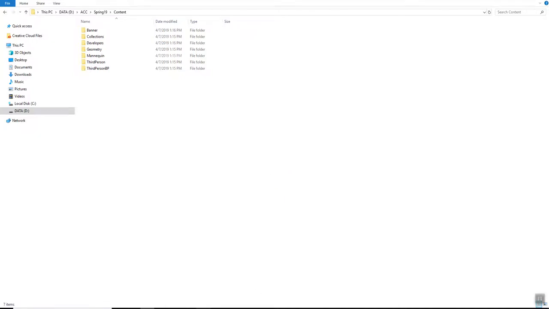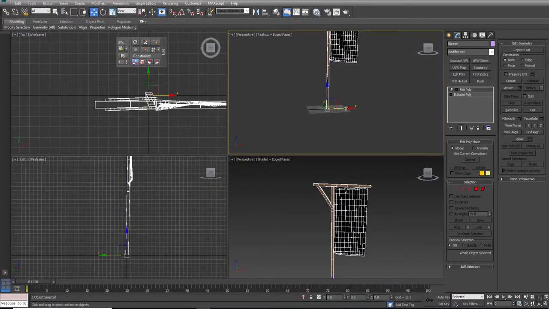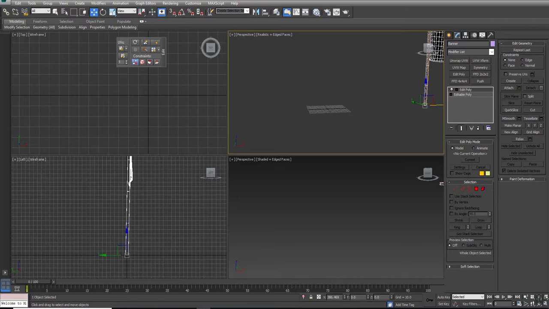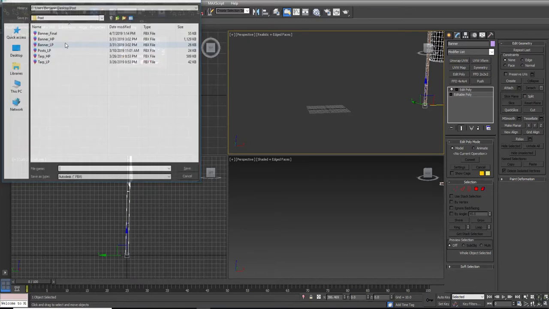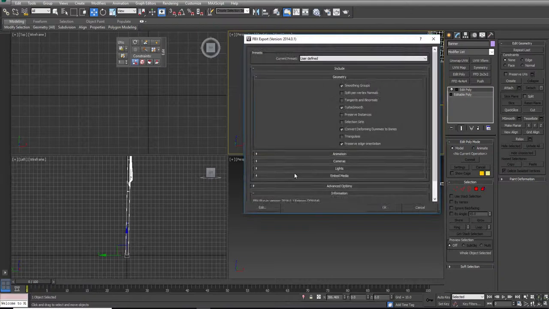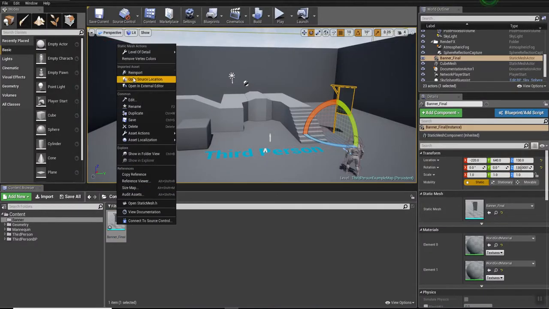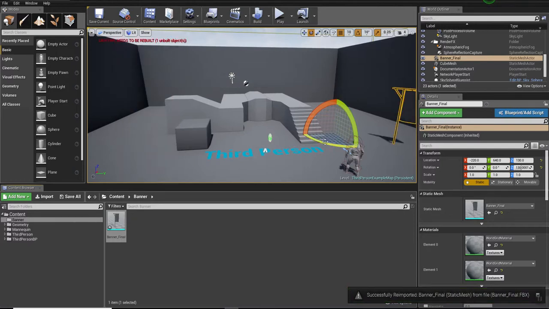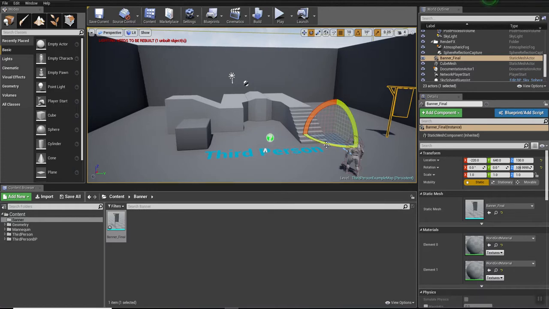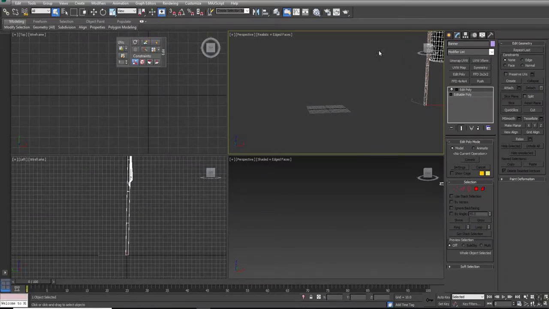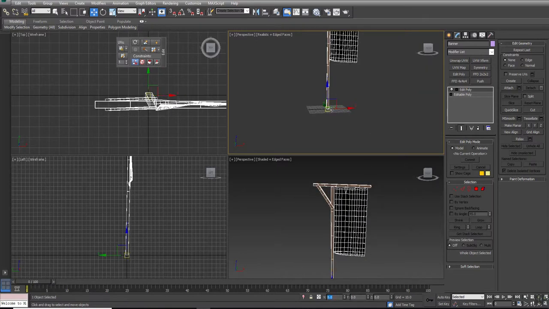If I was to go back to 3ds Max and take my asset, and move it over here, I'm going to say File, Export Selected, and overwrite that Banner Final asset. Now when I come to Unreal, if I right click and say Re-import, notice that the asset is offset from its origin. As I explained, an asset is always going to come in relative to the origin of the world. So we want to make sure that we have our assets located properly relative to the origin of the world.